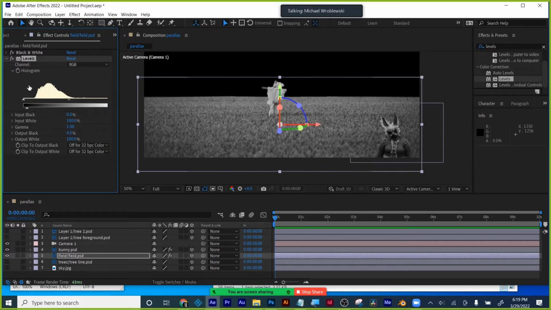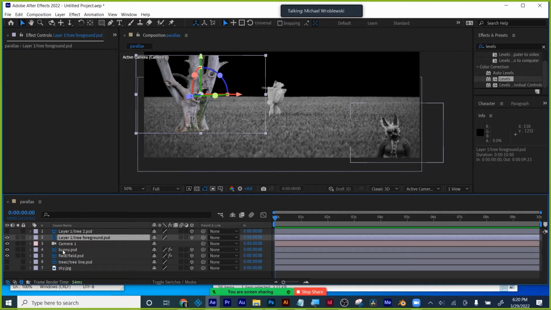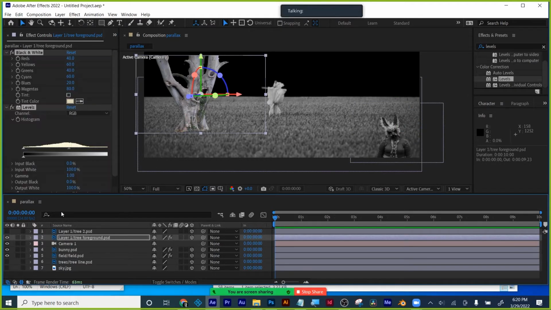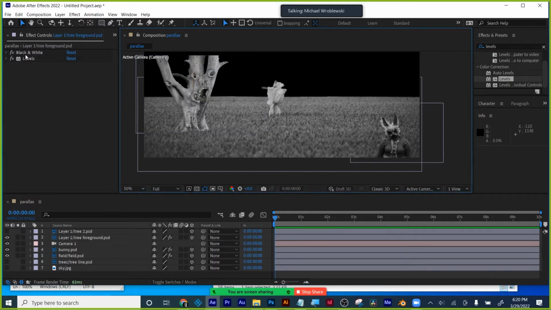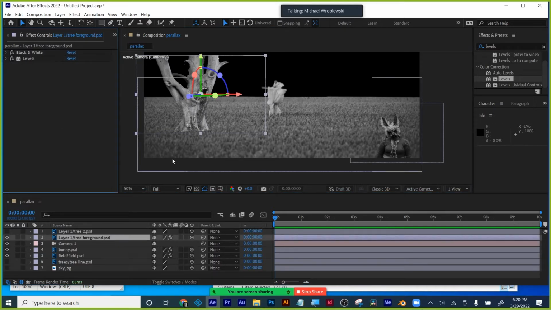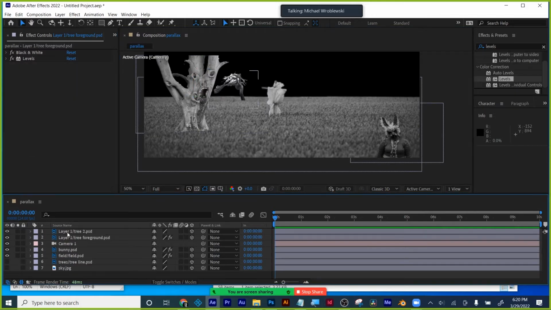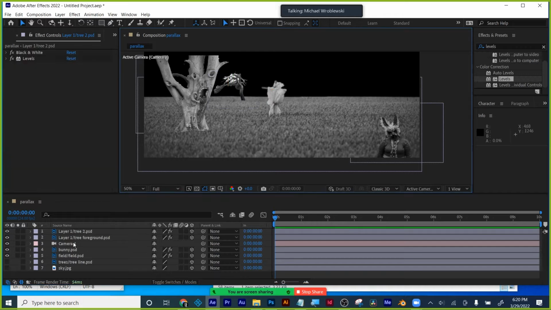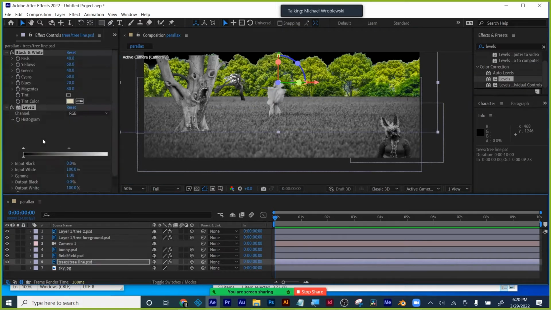I'm going to do the same thing. I could just copy this levels effect as well as the black and white. So I'll copy both of those, paste them here. Layer stack matters: black and white first, then levels. And that's looking pretty good. I'm going to turn on the other tree in the background, paste my effects onto it. That's sitting pretty good. And I'll get the trees.